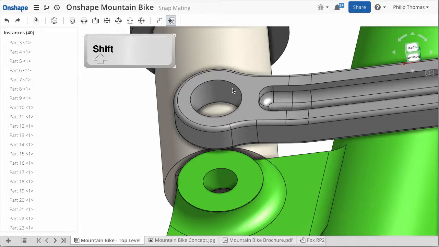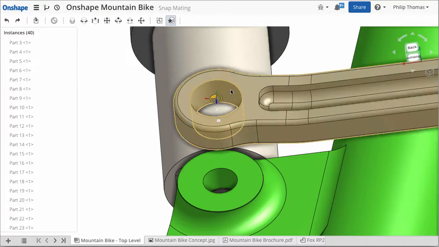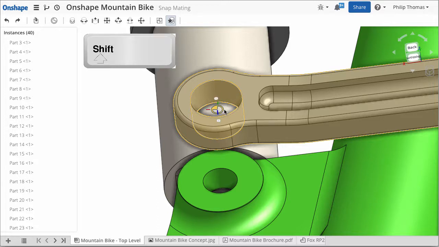As I drag my mouse over the link, I have held the Shift key down to suppress the display of mate connection points that I am clearly not interested in. When we get to the face that I do want to mate to, release the Shift key to generate and display the current set of mate connection points, and then immediately reapply the Shift key to freeze those points. Having selected the desired mate connection point, we can now drag the link.